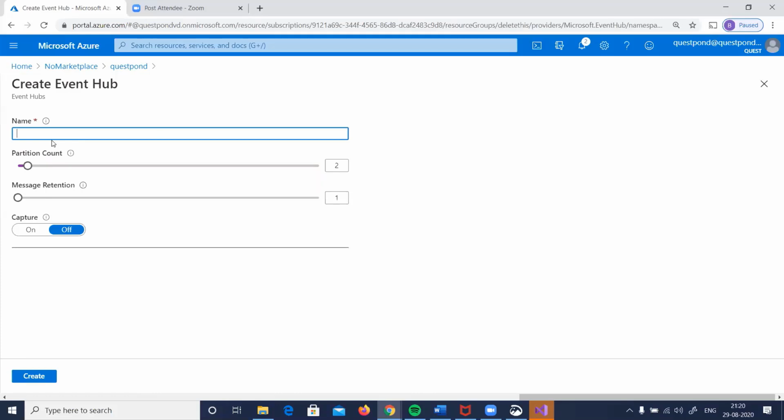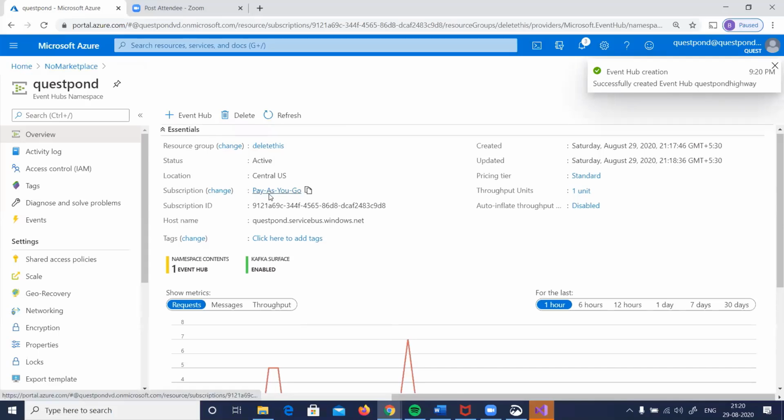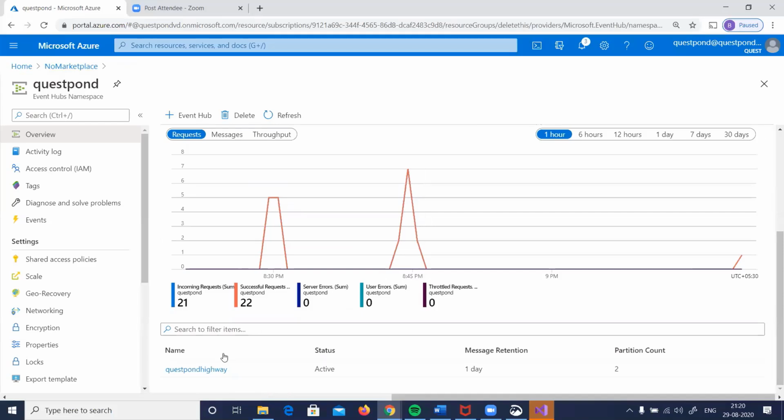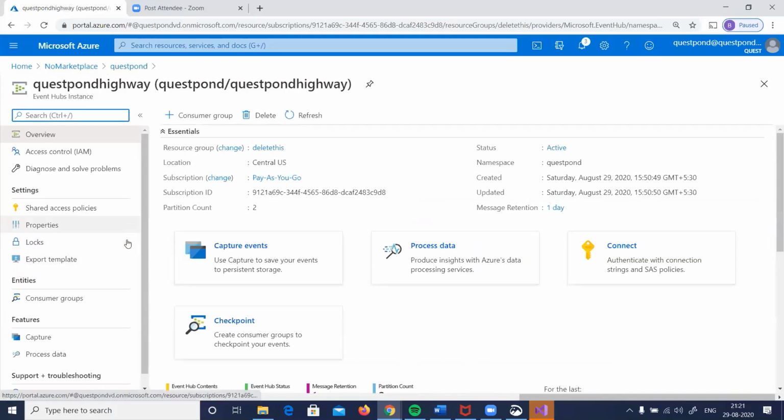Remember that you will not get this in Basic. You have to select Standard. So I will just name this West Pond Highway. This is the endpoint of West Pond Highway. I'll just say create. So I have these 2 partitions inside this. There it is, the Event Hub is created. West Pond Highway, that's the Event Hub.